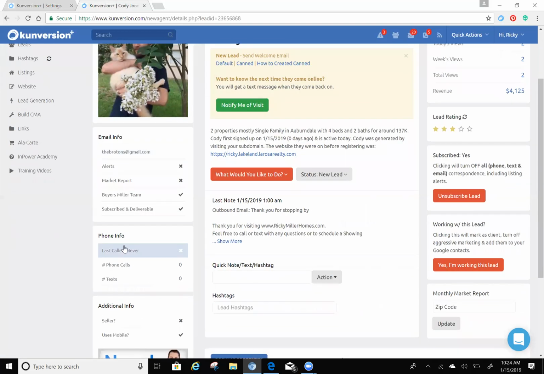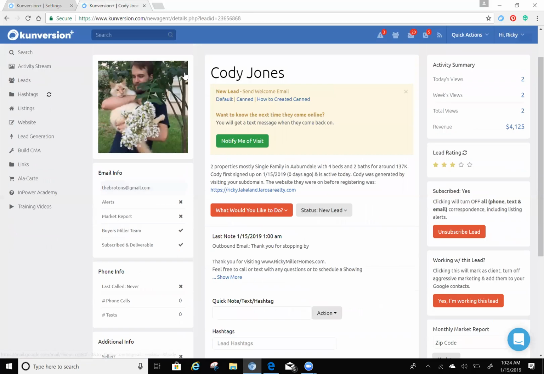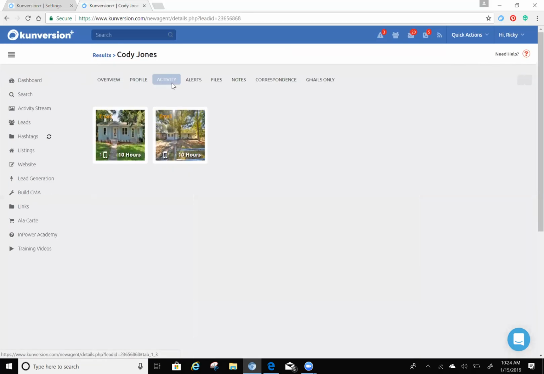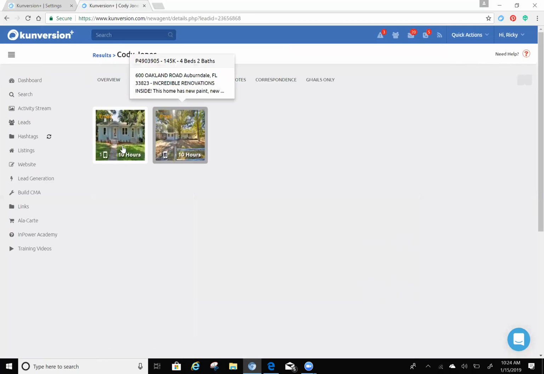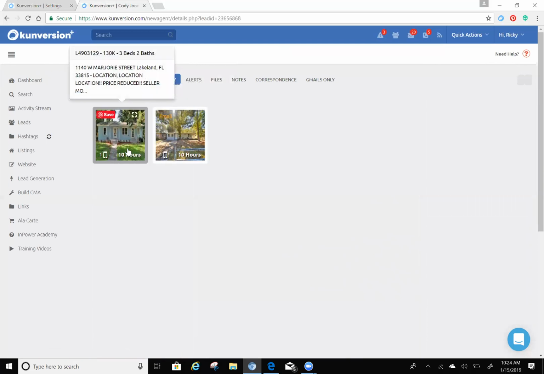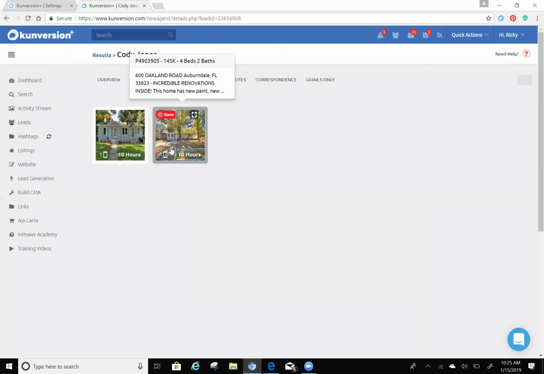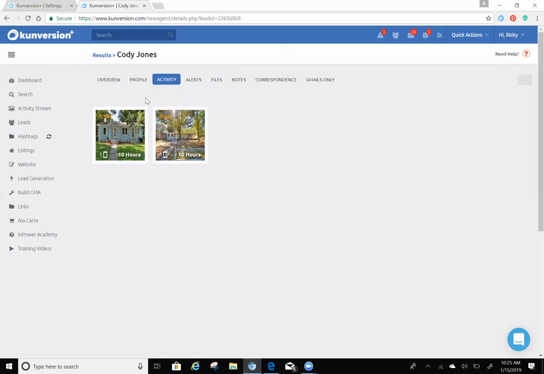See his email address. I can see if they had a phone number. There's no phone number here, so he just put his email. I can go up and see what homes he looked at. So if I go to activity, here are the 2 homes he looked at. If he had a phone number, I'd give him a call and say, hey, I see that you're interested in 600 Oakwood, looks like Oakland Road in Auburndale. Just want to know if you're available this Saturday to go see the house. This is a great way to get in contact with him. He has an email, so I'll send him an email later, ask him if he wants to go see it.